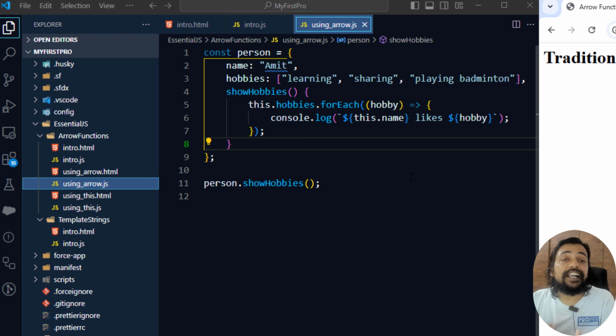So this is one of the advantages of using precise and concise code without taking a lot of effort by using arrow functions and template strings.